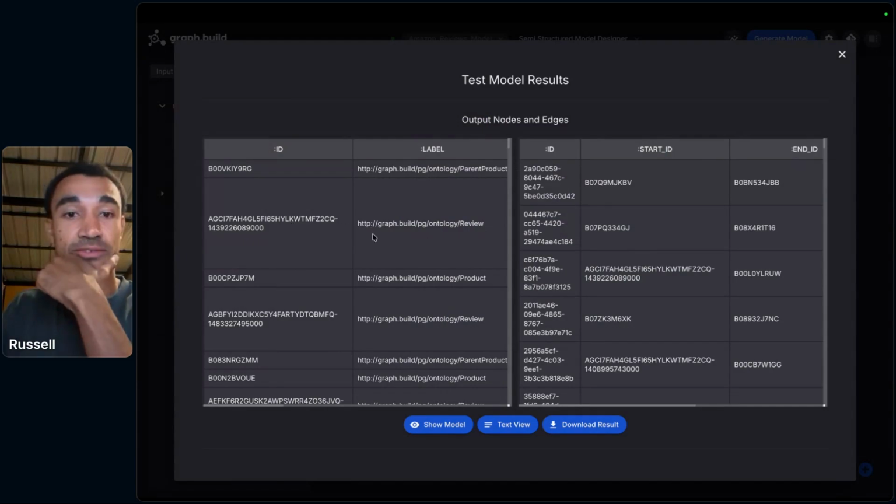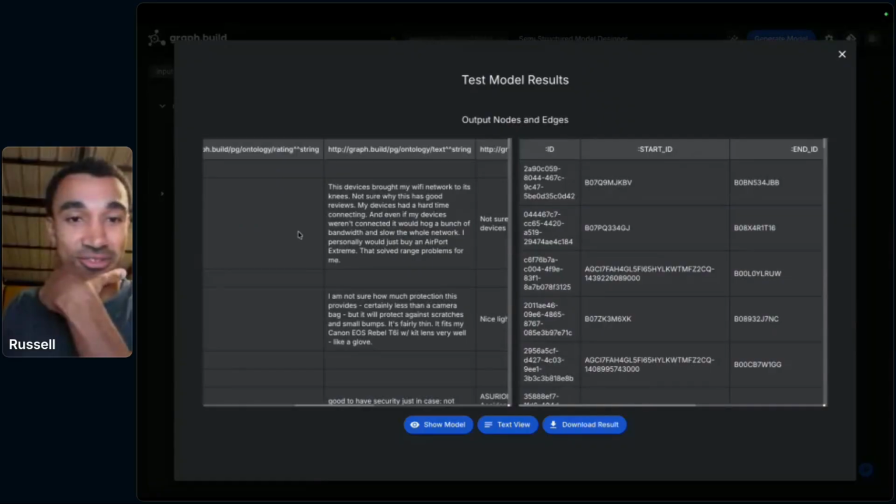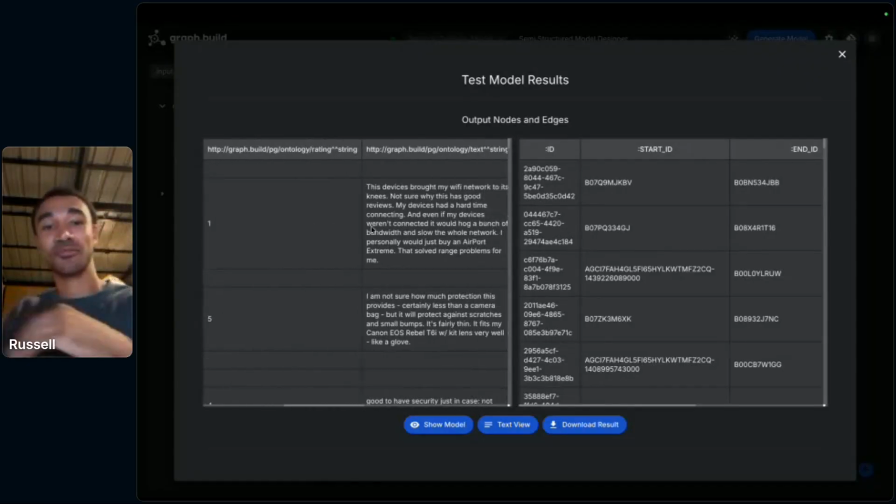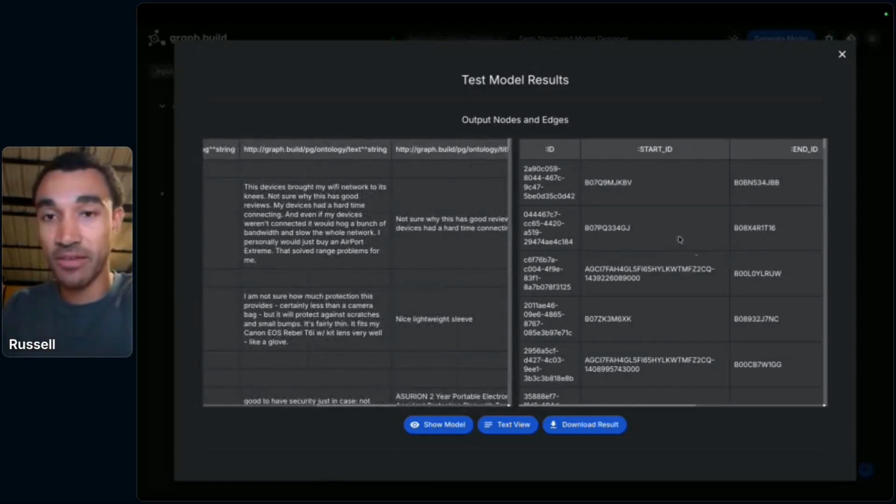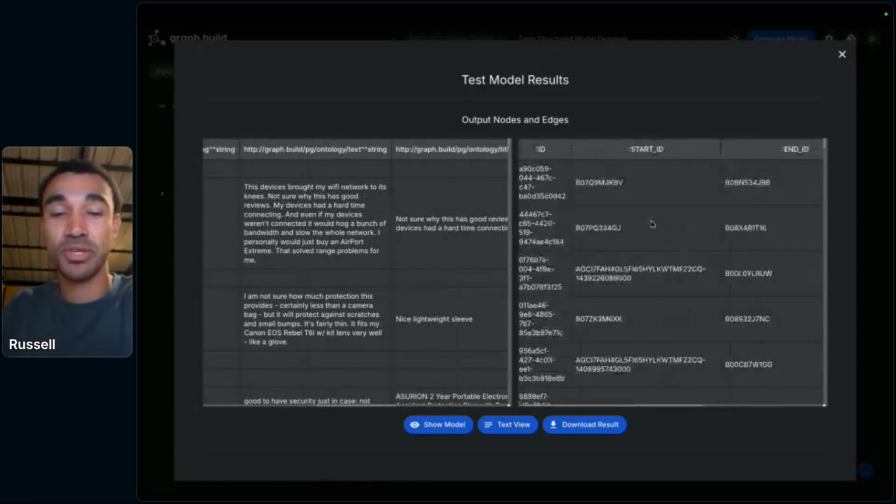On the left, we have our nodes file. We can see this 1-star review: "This device I bought has brought my network to its knees." So probably not a device you want, but we can see the data has been transformed there. And on the right, we have the edges, the relationships between each of those nodes.